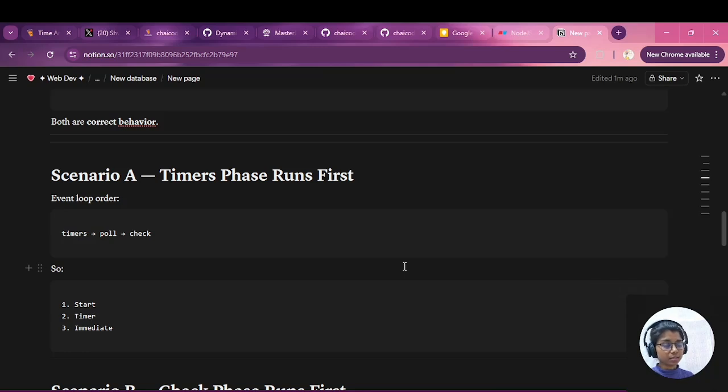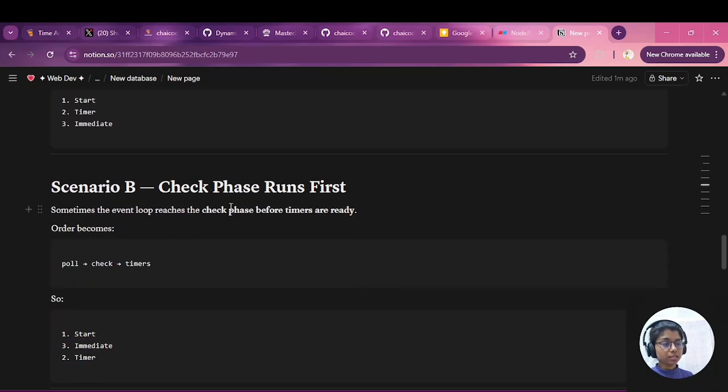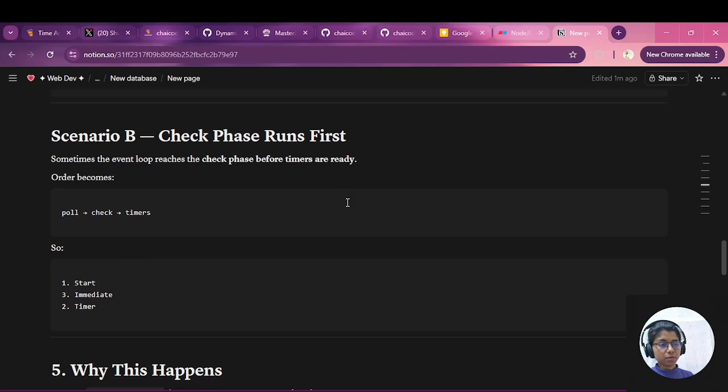Now the second scenario, which is when the check phase runs first. Why this happens is that sometimes the event loop reaches the check phase before timers are ready. And this is exactly the reason why the output is always unpredictable. Because the order here is the poll phase, check phase, and then timers. Therefore, the output becomes: start, immediate, timer. And that's it. We have tackled our problem.